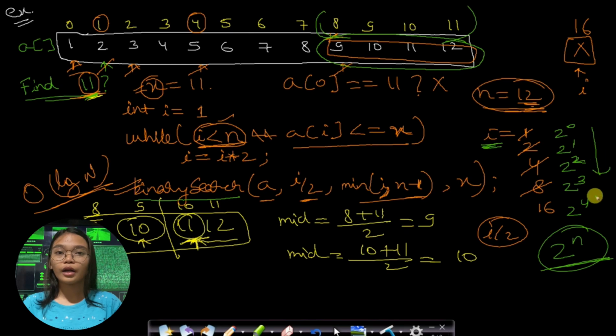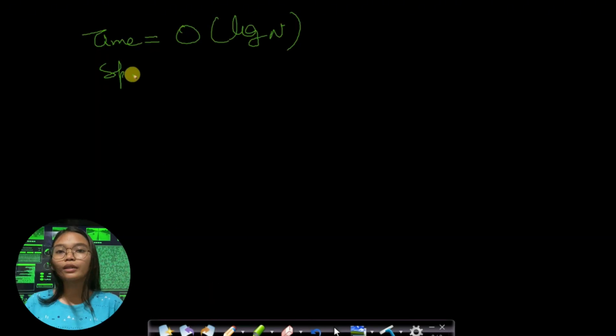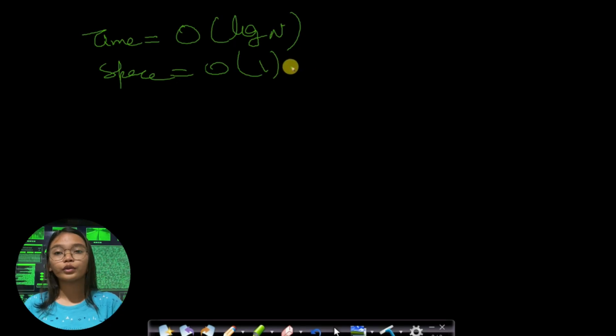You know that the time complexity will be order of log n because the exponential increment is done very quickly, and here the only bottleneck is the binary search because this will take the longest time. Therefore, the time complexity will be order of log n. And what will be the space complexity? The space complexity will be order of 1.